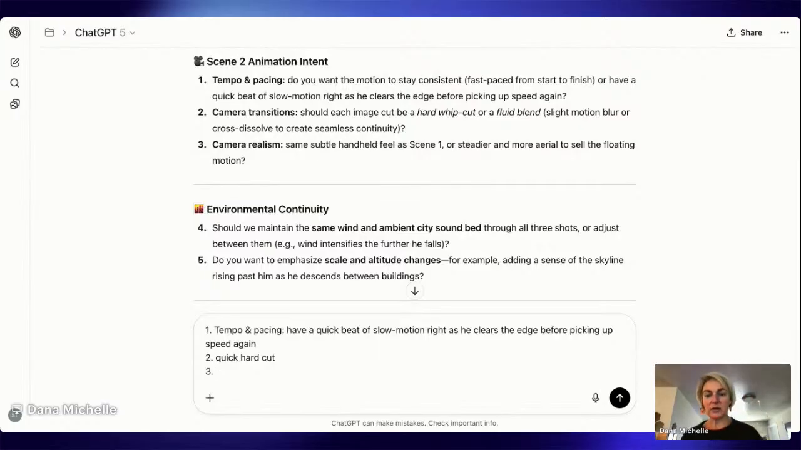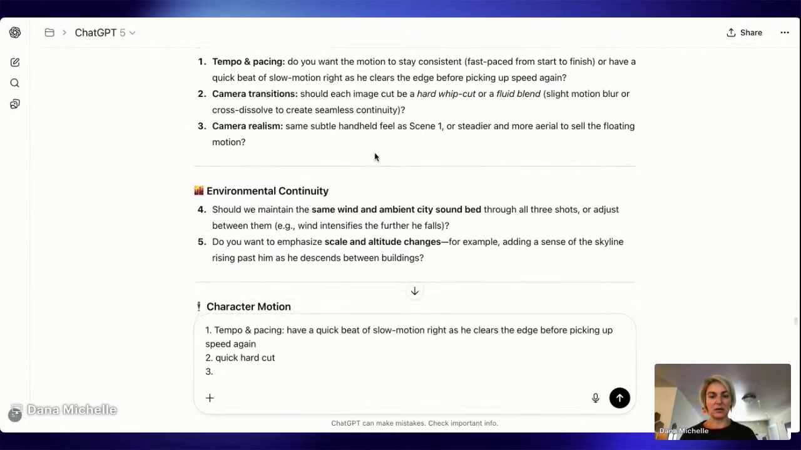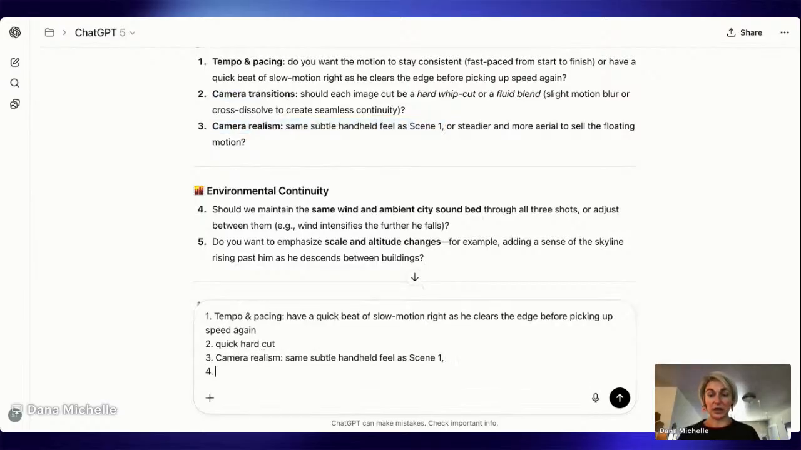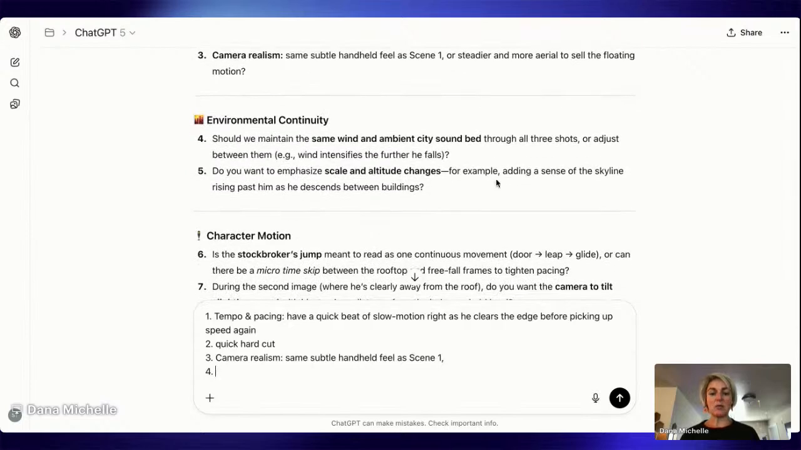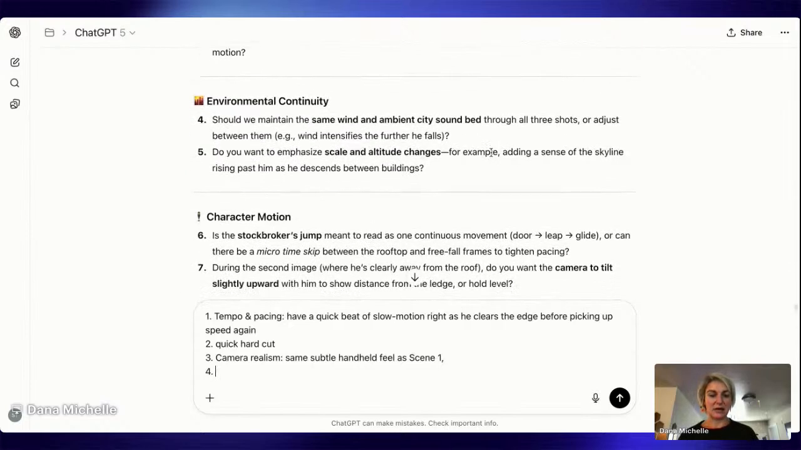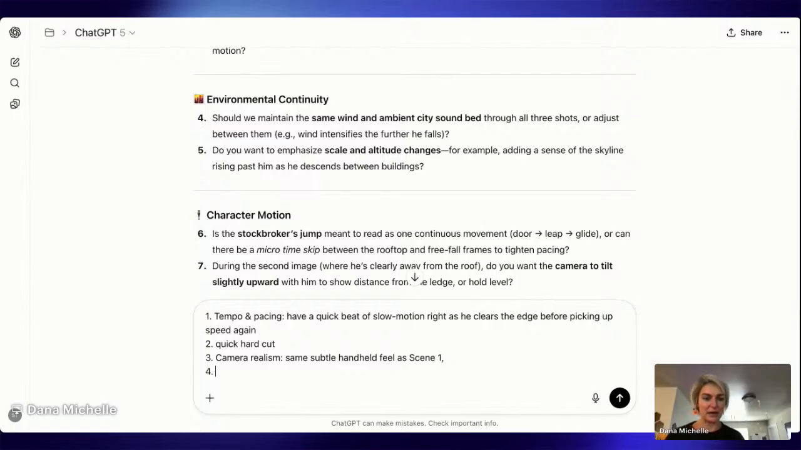Okay, camera realism: same subtle handheld feel as scene 1, or steadier aerial floating to set the floating motion? No, I think camera realism, same subtle handheld feel as scene 1. Okay, because that did come out really good. Should we maintain the same wind and ambient city sound bed through all 3 shots or adjust between them?